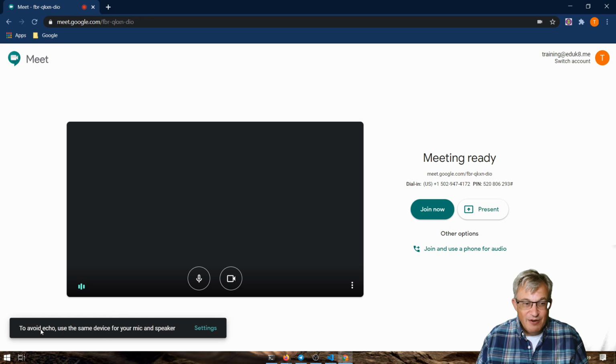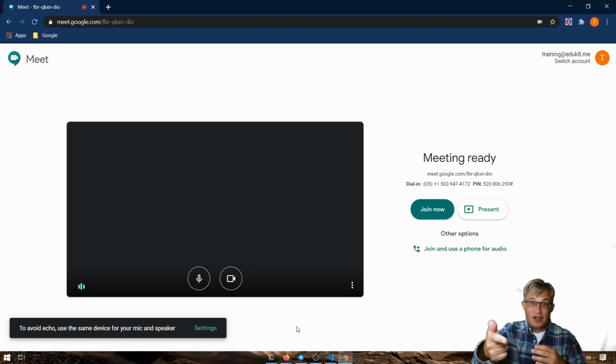Second problem, see down here where it says to avoid echo, use the same device for your mic and speaker. When you're using virtual conferencing and you're using, say, the built-in microphone on the camera, webcam or your computer, and the speakers in your computer, the computer is constantly trying to minimize echo. When other people in the conference talk, your microphone will pick it up. If your computer doesn't eliminate those sounds, then the other people in the conference will hear themselves again a half second to a second later, which is just plain old annoying.